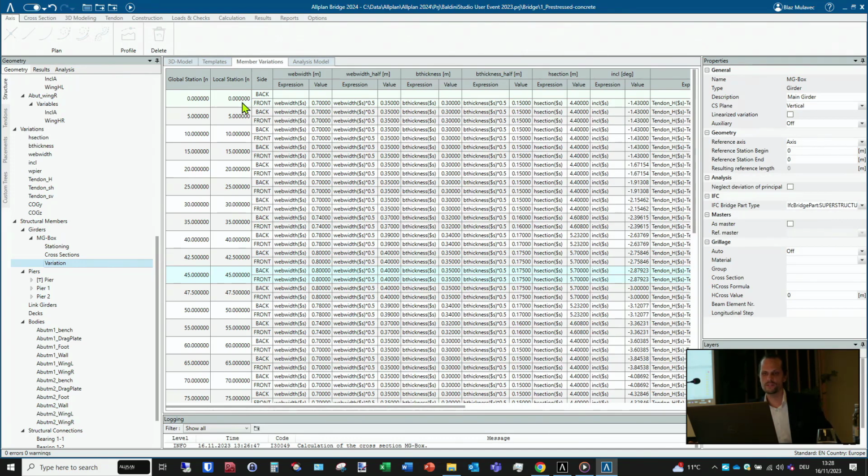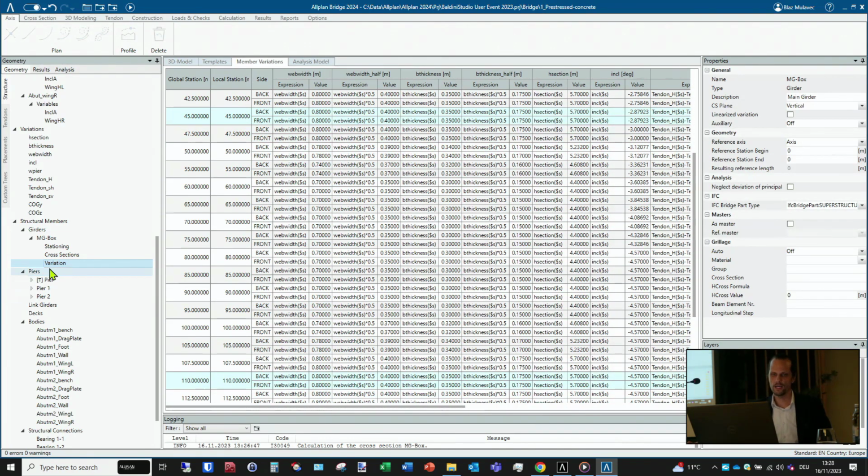Then, for example, this is our variation table where we connect our variables from the cross sections together with our tables or formulas. It is also possible to define some variation as a mathematical expression, perhaps for some more challenging geometries. Sometimes this is very useful. With assigning of our variations, we connect these parameters. And if we take a look at the height of the cross section, we see for each station how the height is calculated and what is happening.